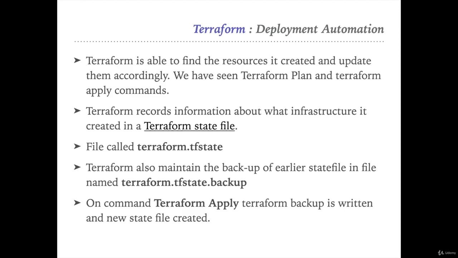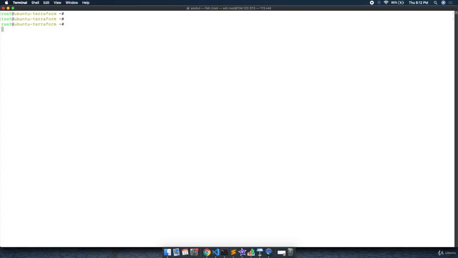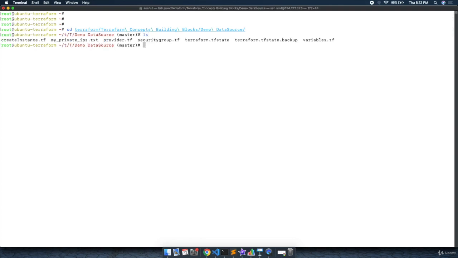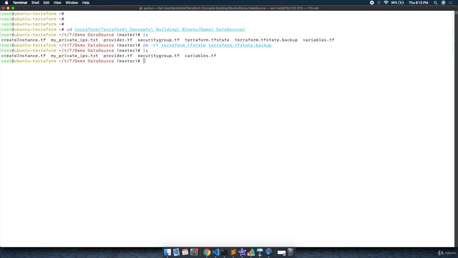We will log into the machine where we are executing Terraform. You can see here we are on the Terraform machine and we will go to the directory terraform, concept building blocks, demo data source. This is the directory where we were working. If you run ls, you can see we have the files terraform.tfstate and terraform.tfstate.backup. Let's remove these files. I will run rm -rf terraform.tfstate and terraform.tfstate.backup. Run ls and you can see they are deleted.